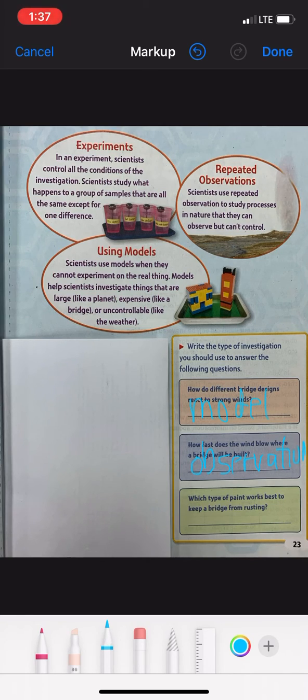That's something you could definitely experiment with because you could buy small samples of paint and you could paint different strips of metal with different types of paint, and then you could find out which one actually lasts the longest without any rust.